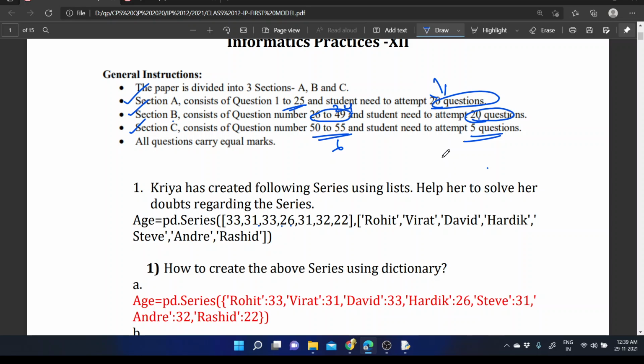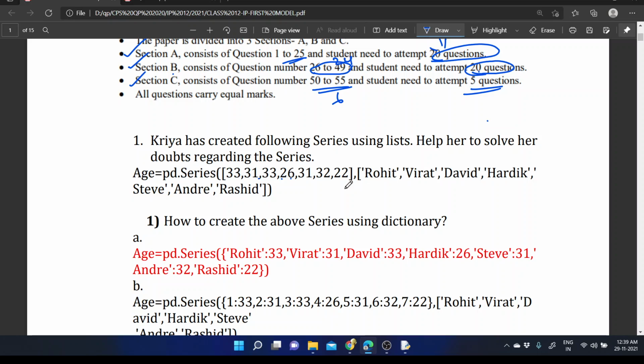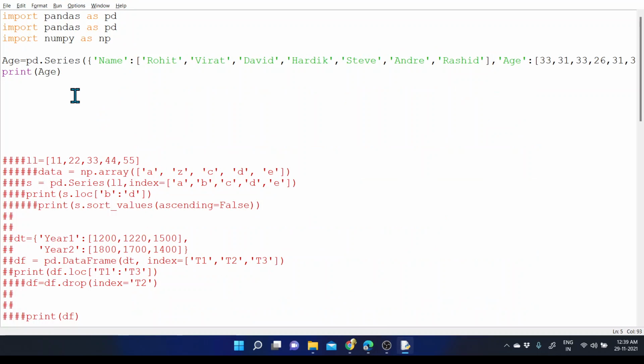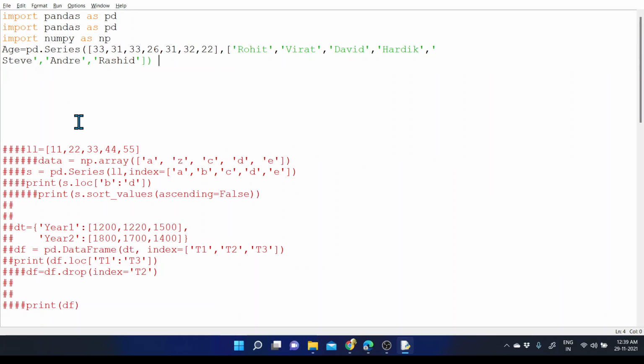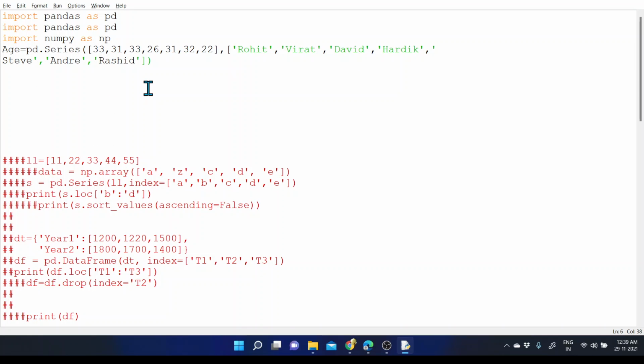So we are moving to certain sample questions based on the coming term exam. The first question is, Kriya has created the following series using lists. Help her to solve her doubts regarding the series. Here you can see they provided a series. The first part is provided as the data, and the second section is provided as the index. I will execute this so that you can see the output that we will get after the execution.